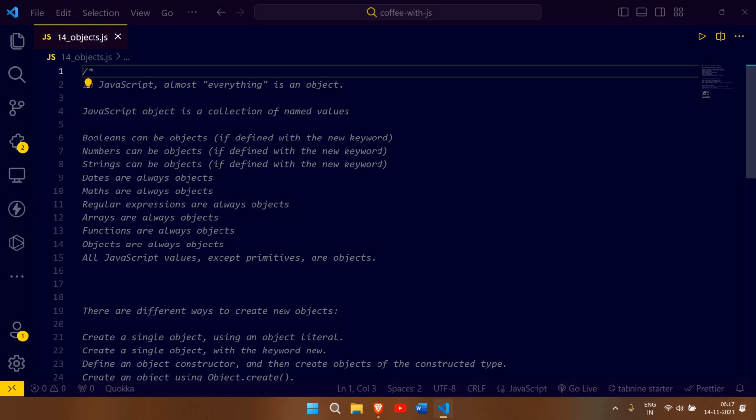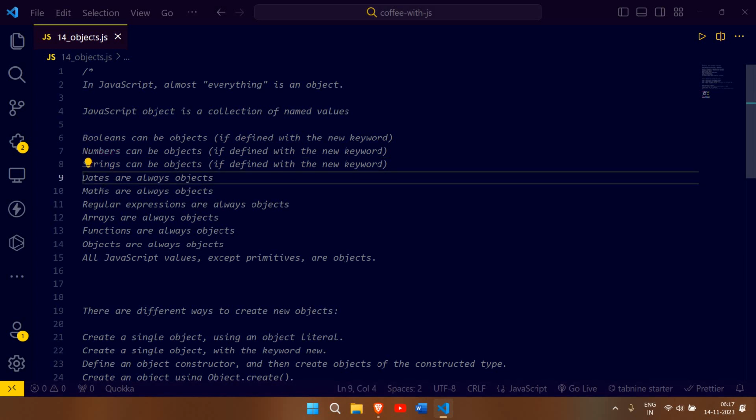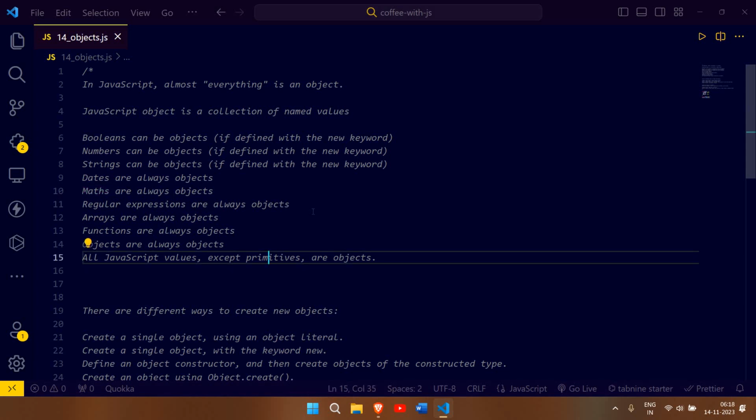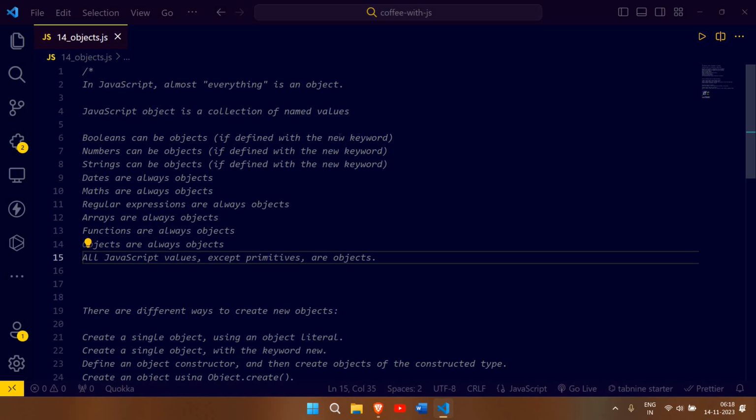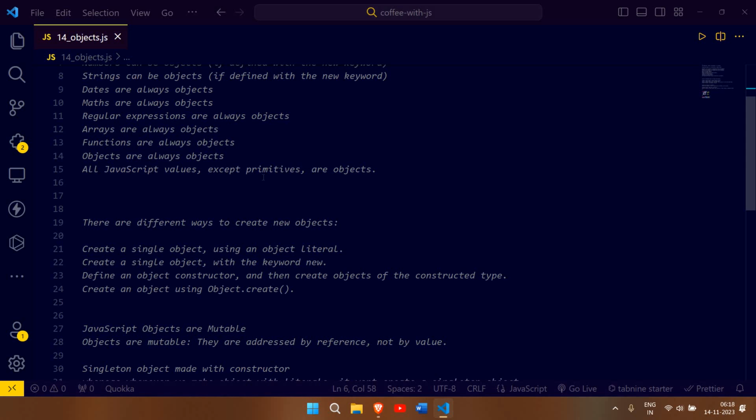We can also define boolean in the form of an object using the new keyword. Similarly, was the case with numbers. Then we had string. Dates are also objects. Math library is also an object. So most of the things in JavaScript are objects except the primitive data types, of course. Numbers, boolean, string are not objects. They have their separate data type, but we can declare them in the form of an object also using the constructor way, that is using the new keyword, right?